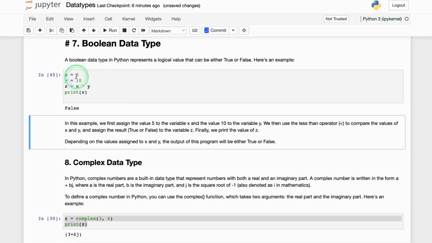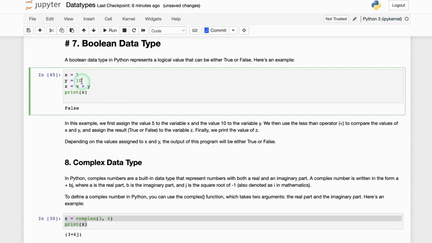See, because x is not greater than y, right? This is how we can work in Boolean data type. We can assign Boolean data type and work in Python.